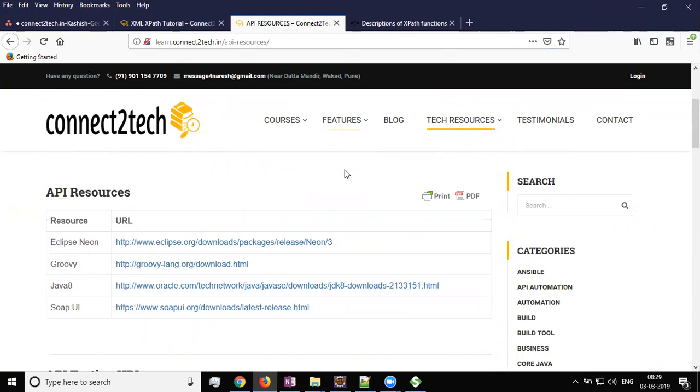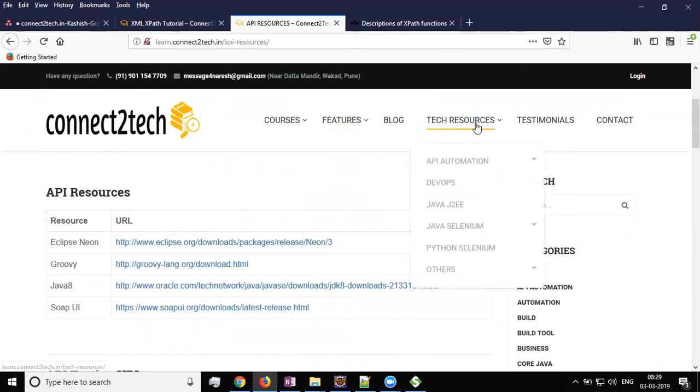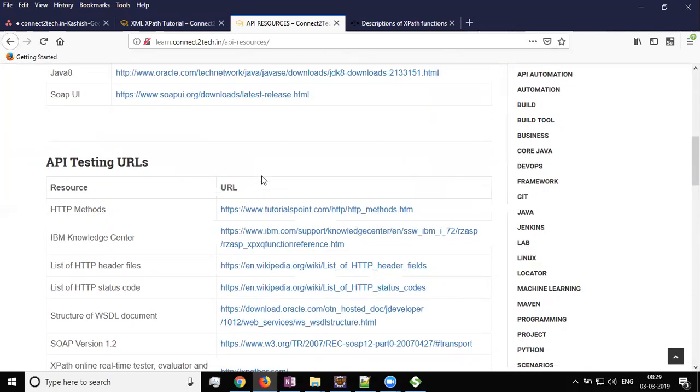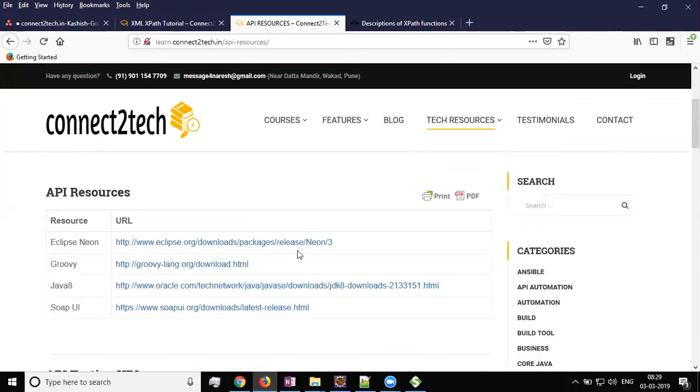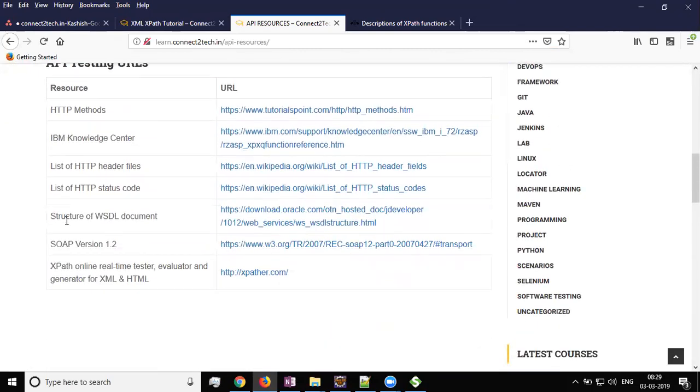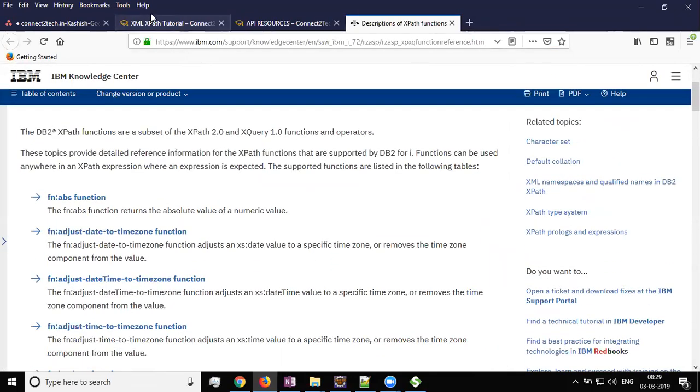If you will see here, Sandeep and other people, if you go to technical resources, API automation, and click on API resources, this is a page which will keep growing over a period of time as we move ahead, and you will have all the links. So this is the download link. Every time you want to download stuff, you can come here. Plus these are some of the resources which I have used very extensively to do R&D and create pages which I'm using for teaching here.